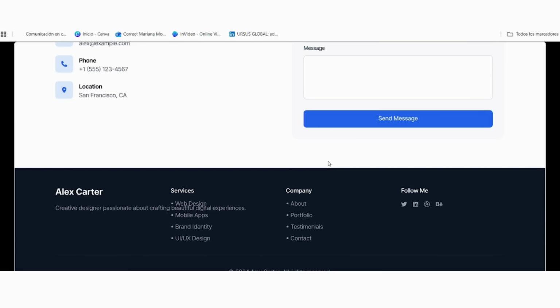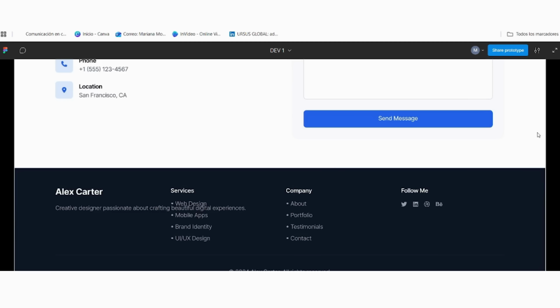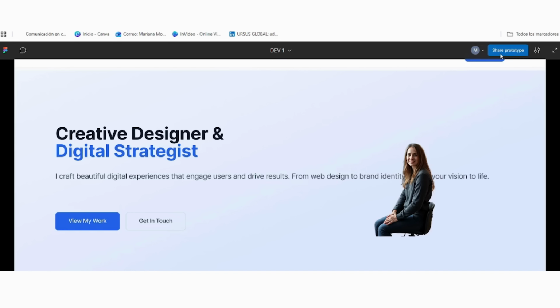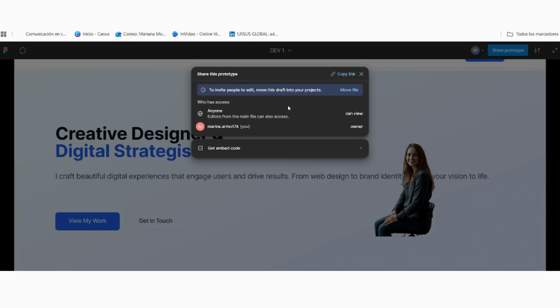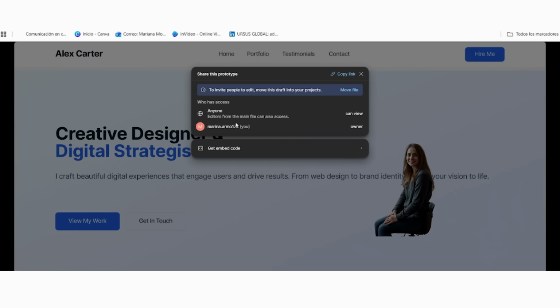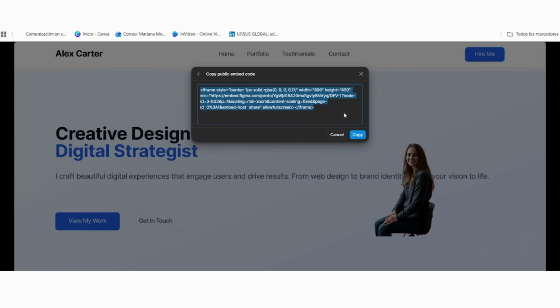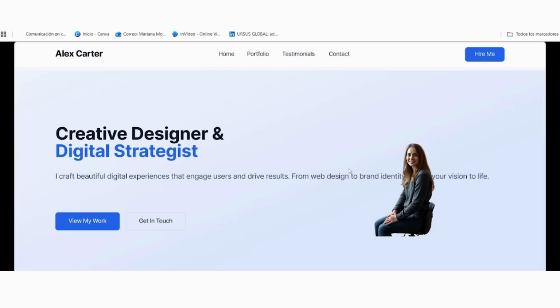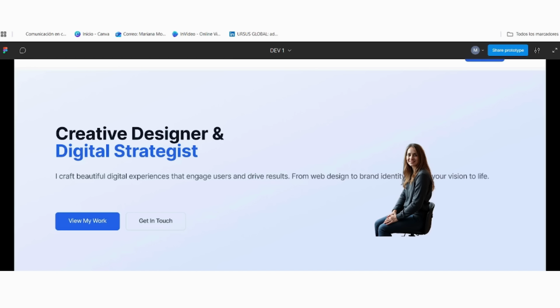Next, you upload your files to your web host or share everything with your developer. After that, you preview your website on desktop and mobile to make sure everything looks exactly the way you want. You check spacing, readability, navigation, and overall flow. Finally, you hit publish. And just like that, your website is live on the internet.